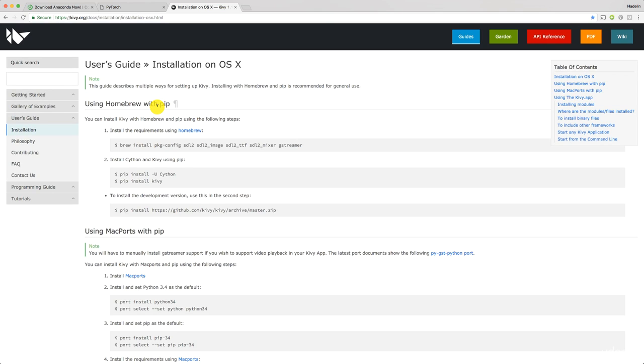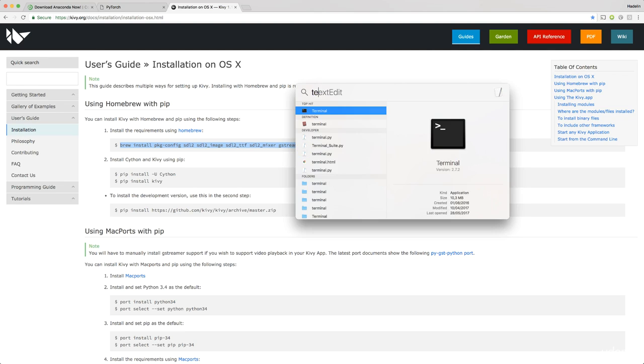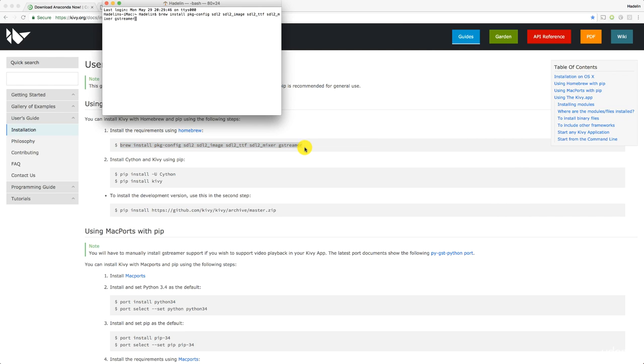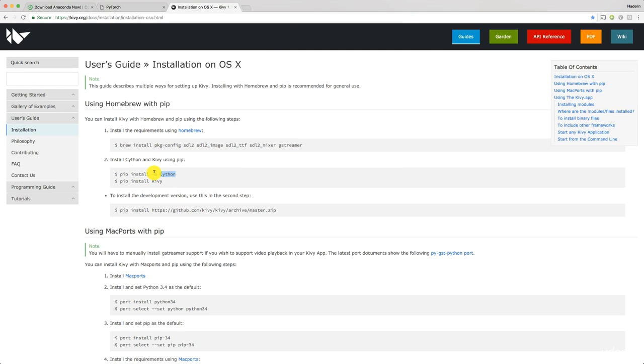So it doesn't matter whether you have Homebrew already or not on your system. You can directly copy paste this command, then paste it on your terminal and press enter. Then you do the same for this command and then this command. And then you don't have to run this command. This is just for the development version. So basically, you just have to copy paste one by one these three commands, this one, and this one.